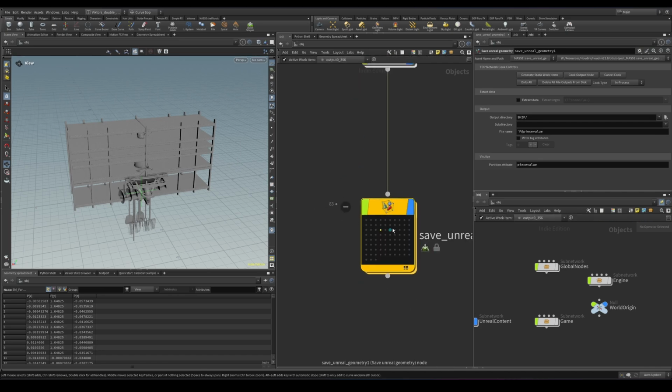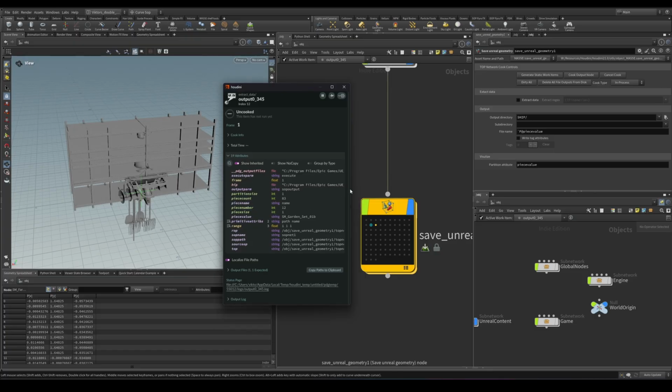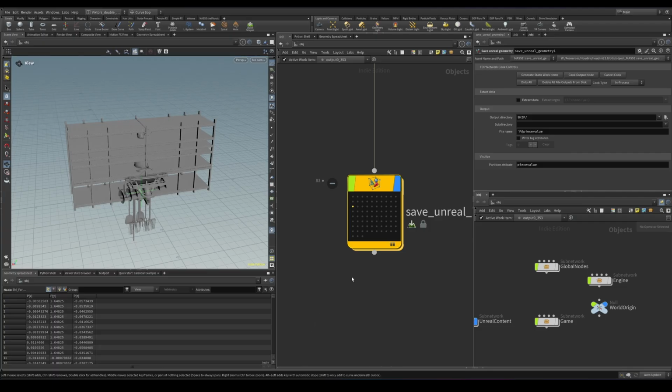You can see each one of these dots represents a single file, a single static mesh. If you press on it, you can see there's a bunch of data about it. The most important part is the piece value attribute, which is basically the static mesh name inside the content browser that we're going to use later on to extract data from it. Everything else is not really that interesting for us.